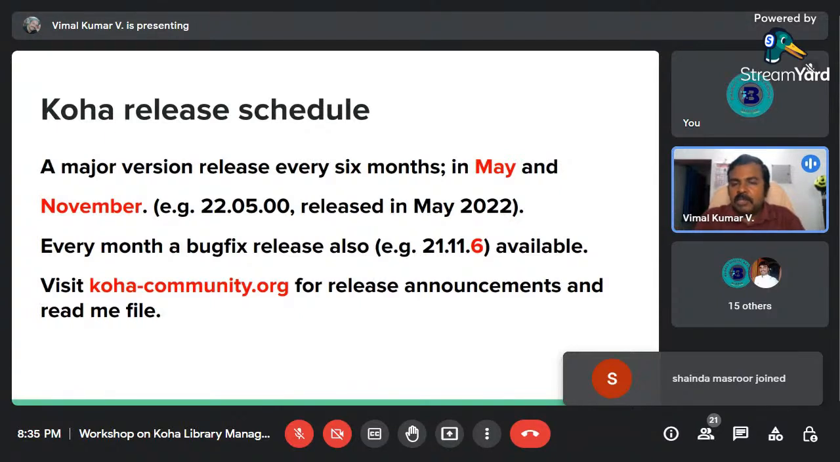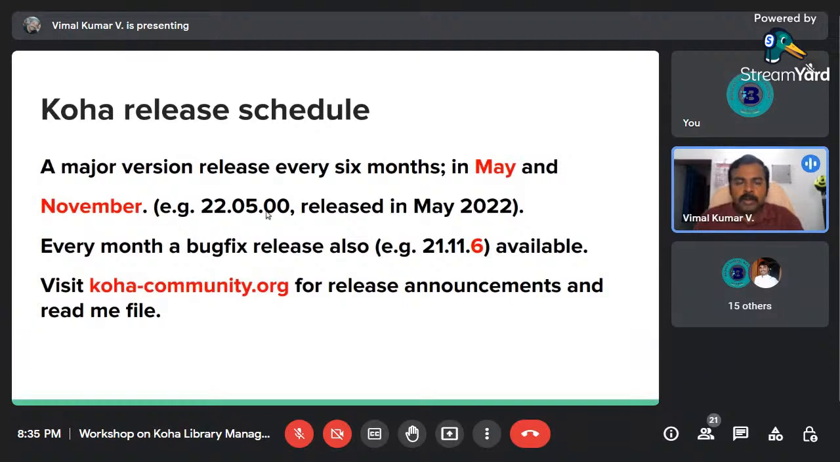What is a major version and update? A monthly update. For example, 22.05 is the latest version. It means in May 2022, the latest version arrived. After 6 months, it will become 22.05.06. It means it will have received 6 monthly updates.